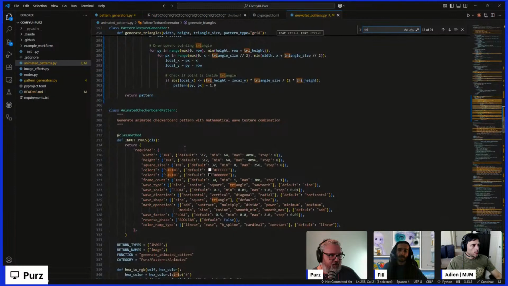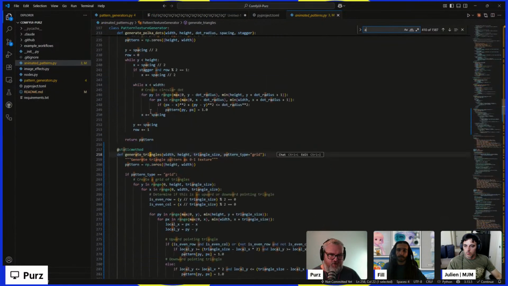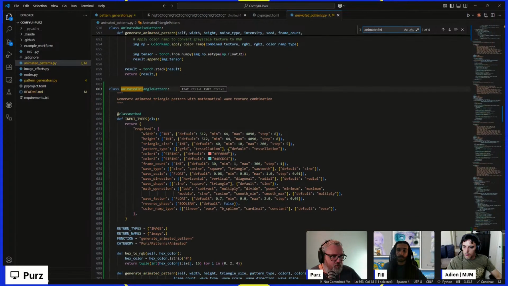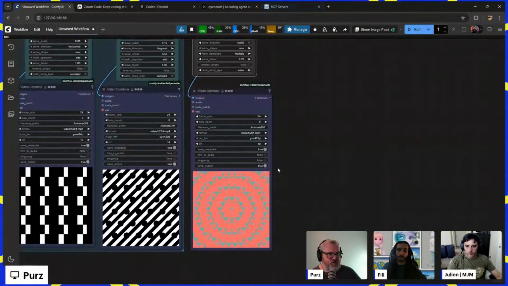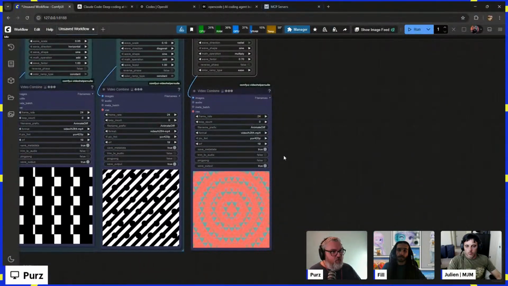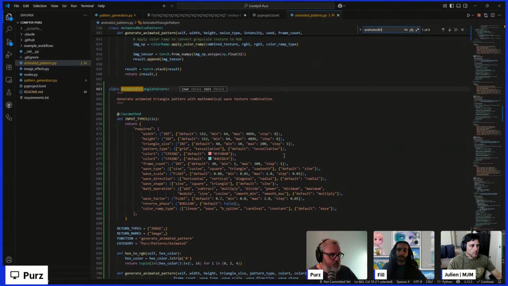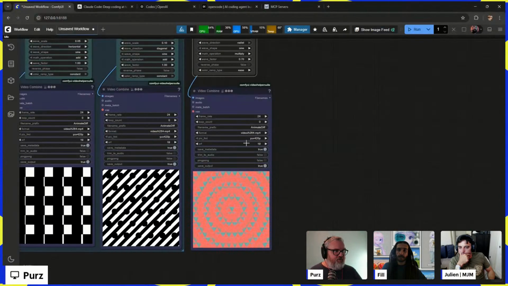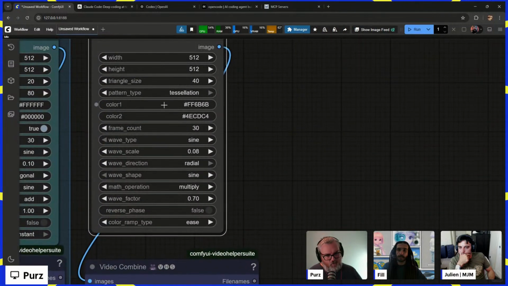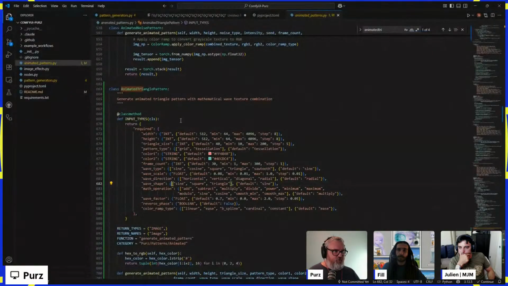We're looking for the node stuff because animated checkerboard pattern, animated triangle pattern. I hate the colors that came out of that thing, but I don't want to waste a Claude call on changing these colors because I know what I need to do. So I'm going to just open up my VS Code editor. You can use whatever you like to edit. I'm going to look at that node, and it's going to say width, height, triangle size. These are all the default settings for the nodes. And I'm going to see that the problem here is color 1 and color 2 are not FFF and 000. So what do we do? We change color 1 to FFF. We change color 2 to 000.